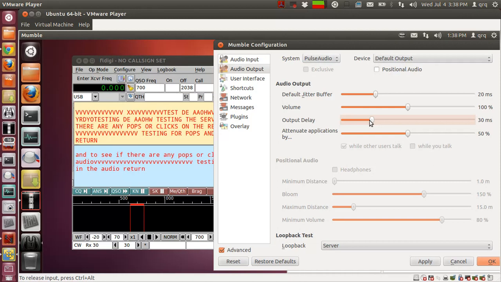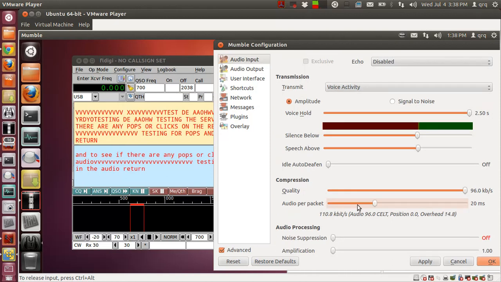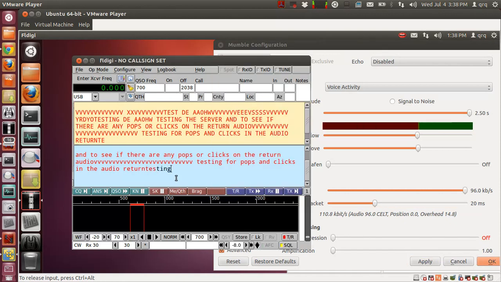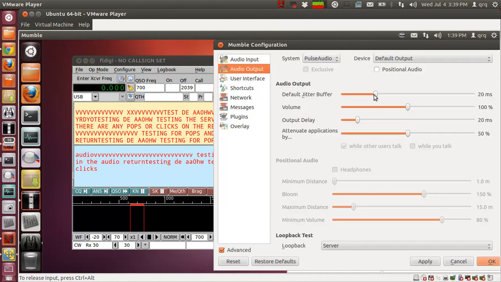And since I'm running this video inside VMware, it's going to be a little extra problem with latency anyway. So using VMware, I may not be able to handle it. So I'm going to click Apply, and we'll test it again. That sounded pretty good. So those settings seem to do better. So audio per packet at 20 milliseconds for me, and 20 for the default jitter buffer and the output delay seem to work the best.